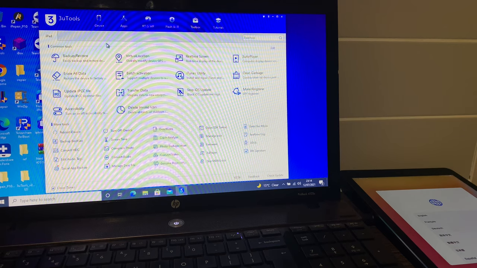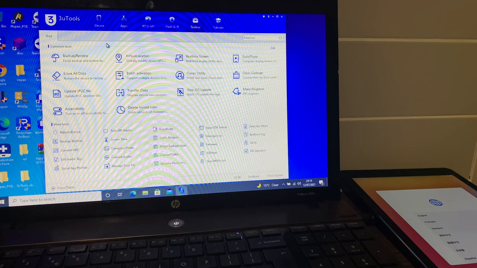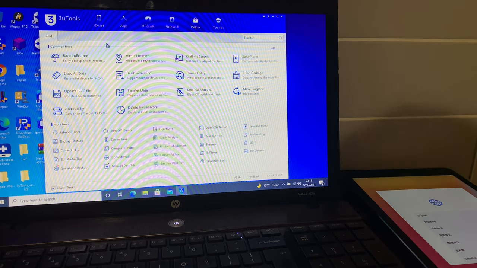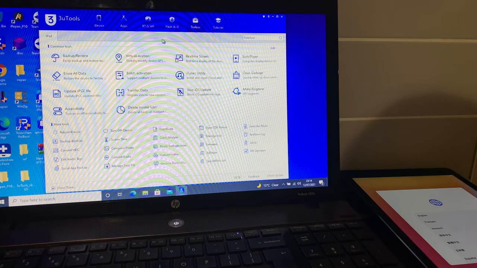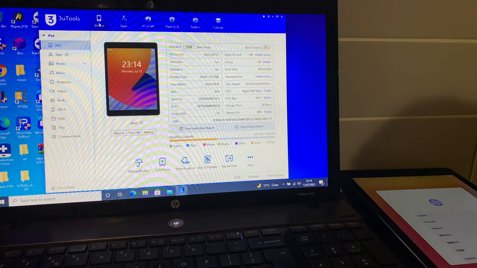Now, I'm going to be doing a video today on an MDM remote management bypass. So it can get you into the device, make full use of the device, and basically turn it on and off so it's completely untethered. And as well, in this specific bypass, I'm actually going to be doing it through 3U tools.